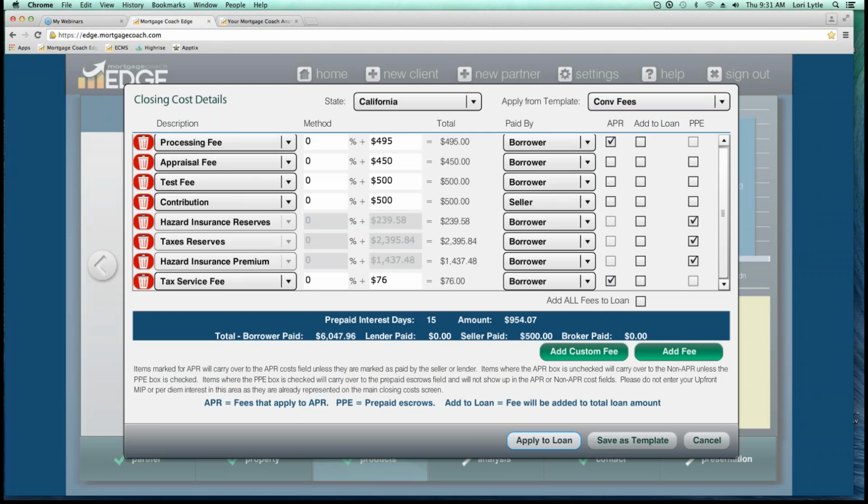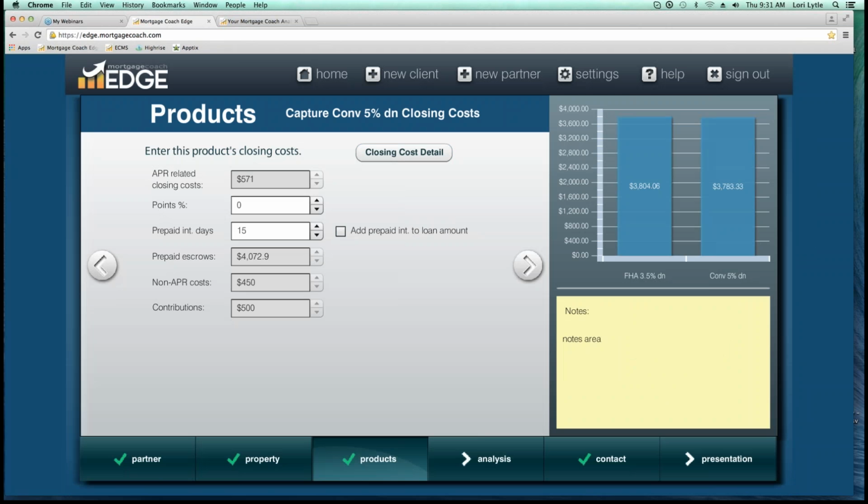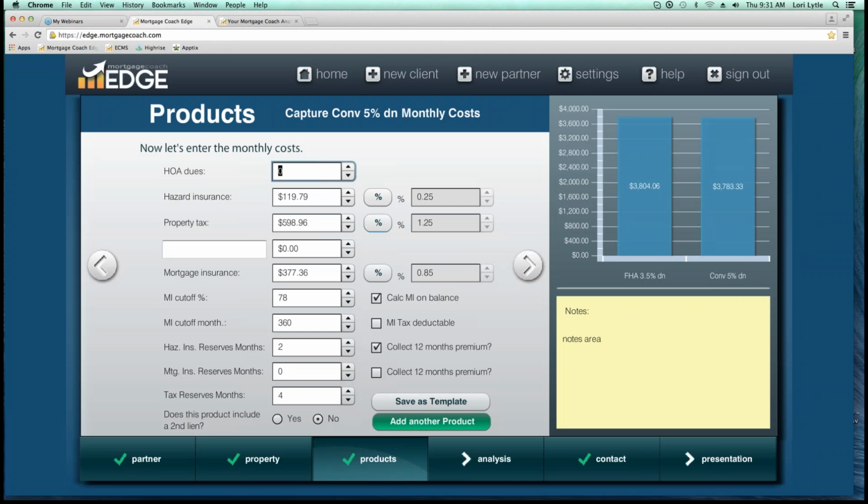I'm going to apply to loan. Made the updates here. Advance the screen. My monthly cost carried over, but my MI is different. So let's work on that and modify that. Open up that percentage. I'm putting in 0.66 and remove the calc MI on balance. That's only for FHA and USDA. And remove the MI cutoff month.